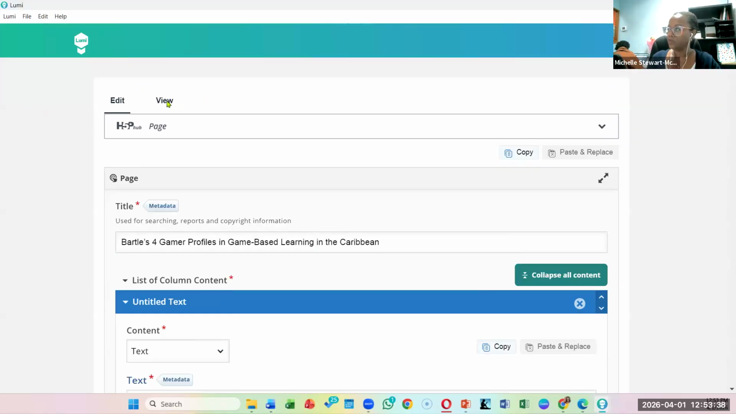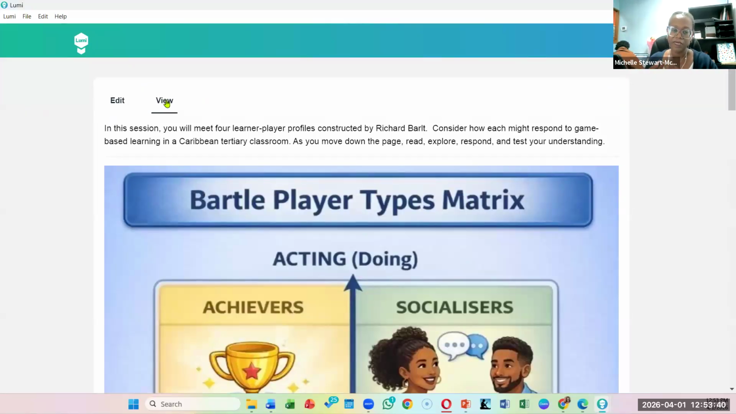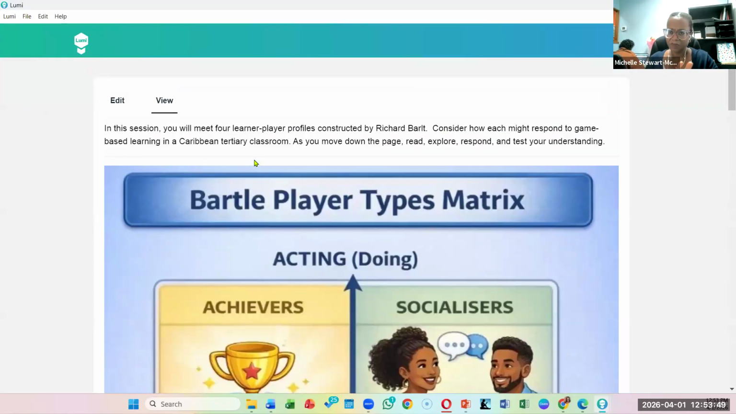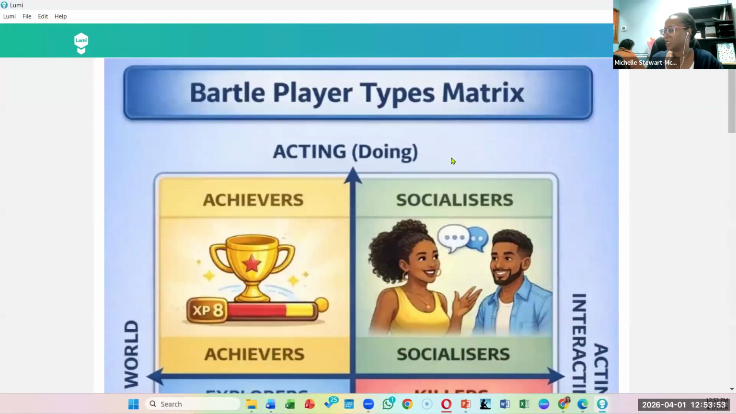So I go to view. In your VLE, it would have save. And when you click on save, you see what it looks like. So this is what my page is looking like. The image is very large, so I'd probably have to resize it. So in the session, this is what it looks like.